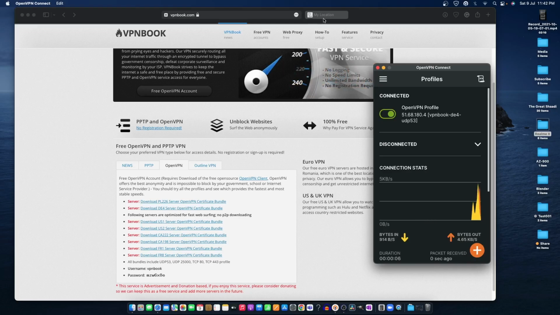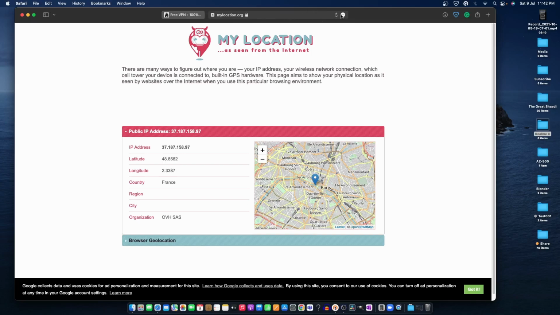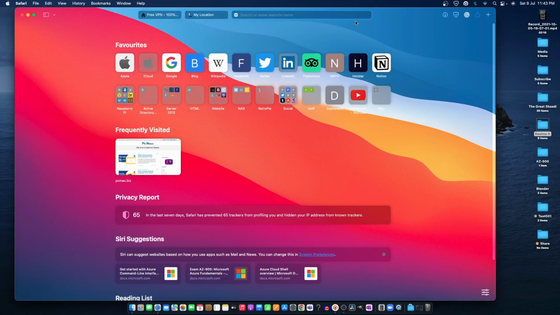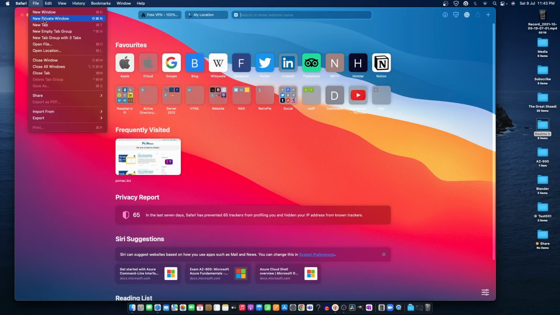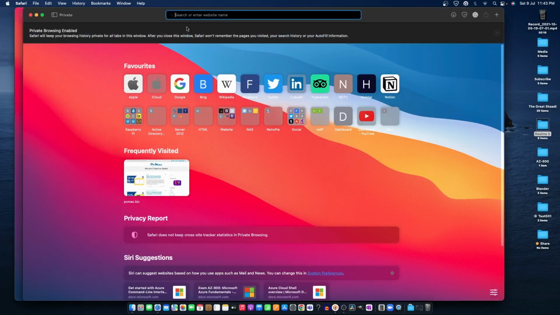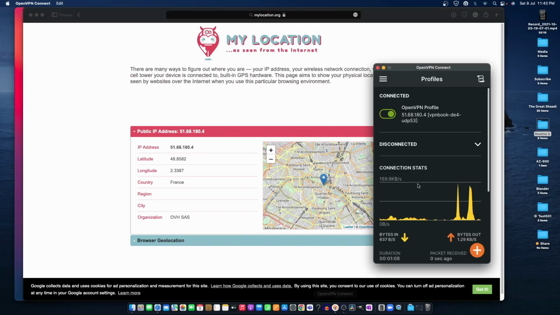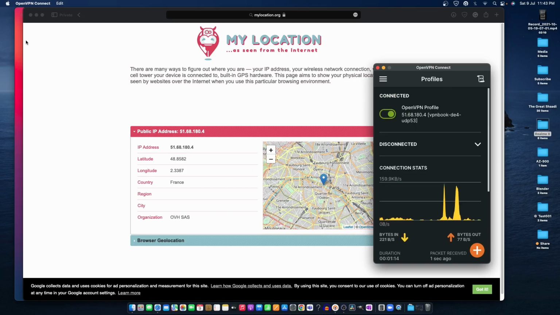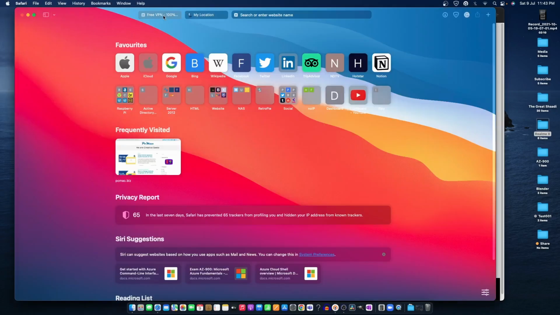It started, and let's go back here and refresh the page. It's getting our last IP. Let's copy it and open a new private window to check. So the IP is correct and it's for France. Let's try another one.